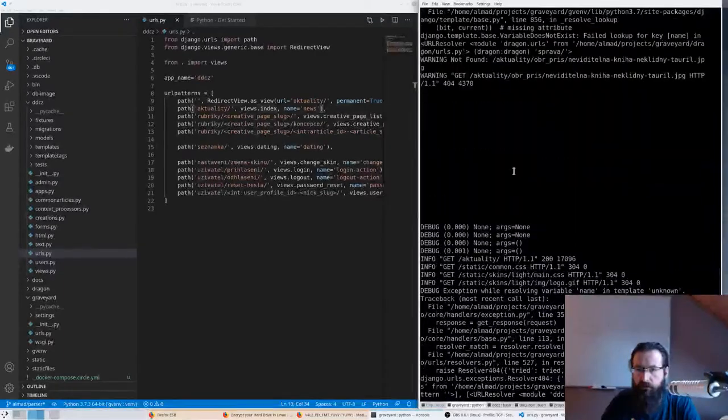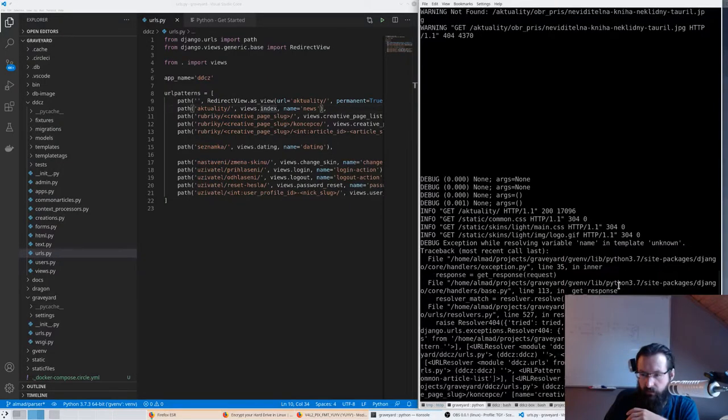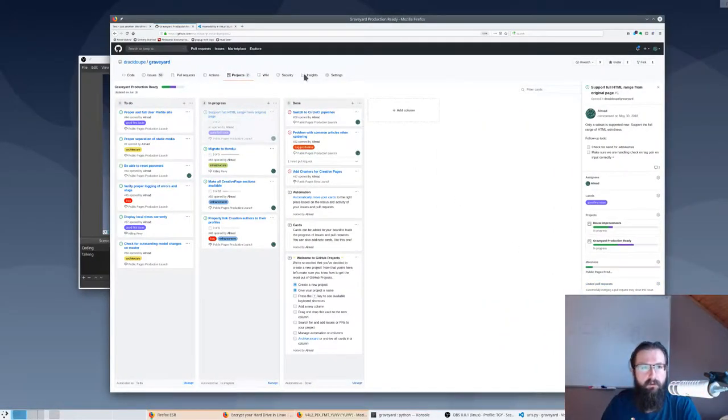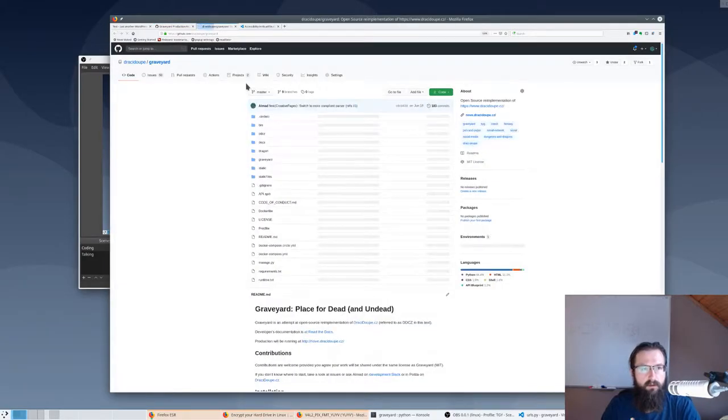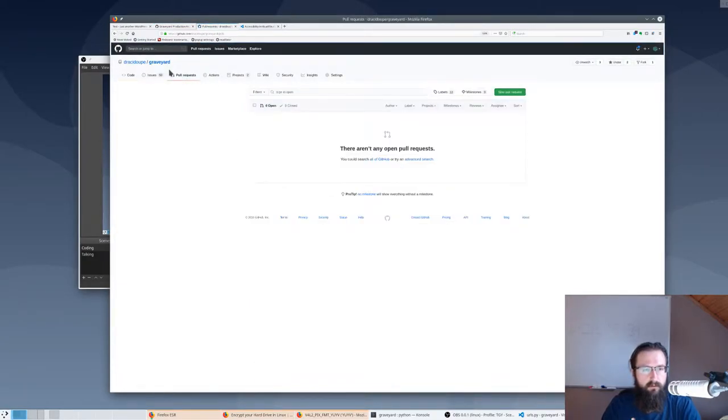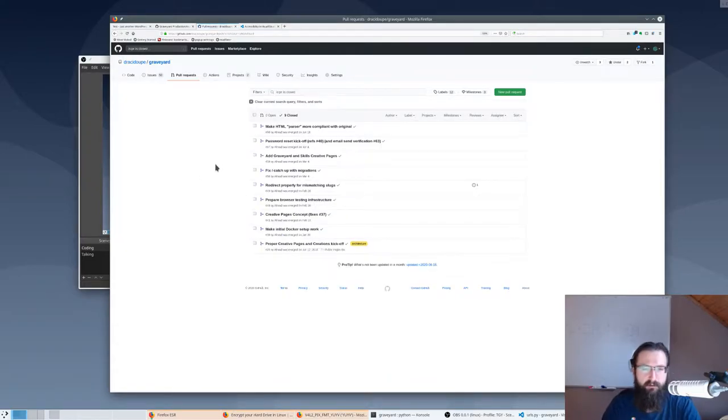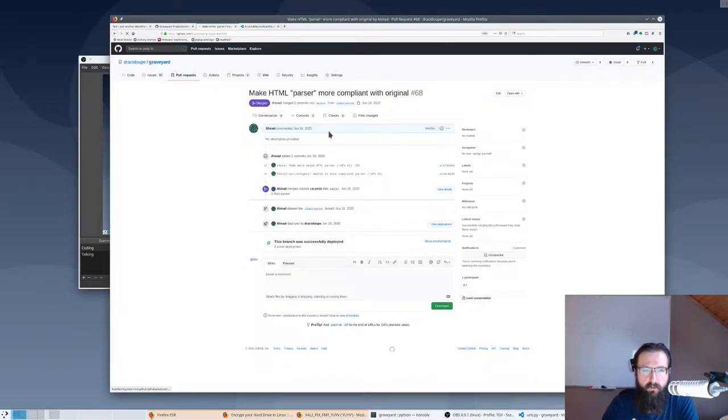You can see that this is a long traceback. Resolving variable name in template unknown, that's very helpful. So maybe let's take a look at GitHub at what we have been changing last time in terms of templates. So that was the last pull request. I hope at least I've been doing a pull request. What may have been the culprit?